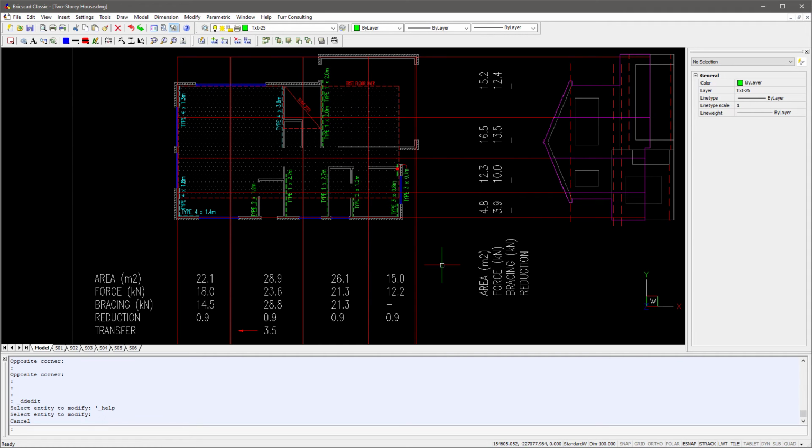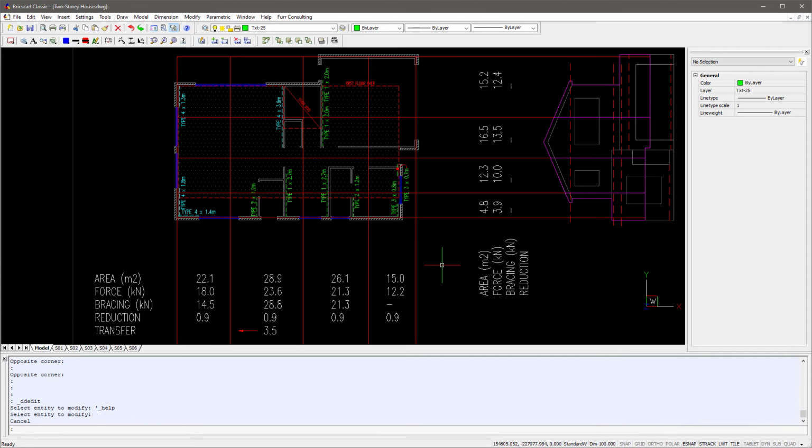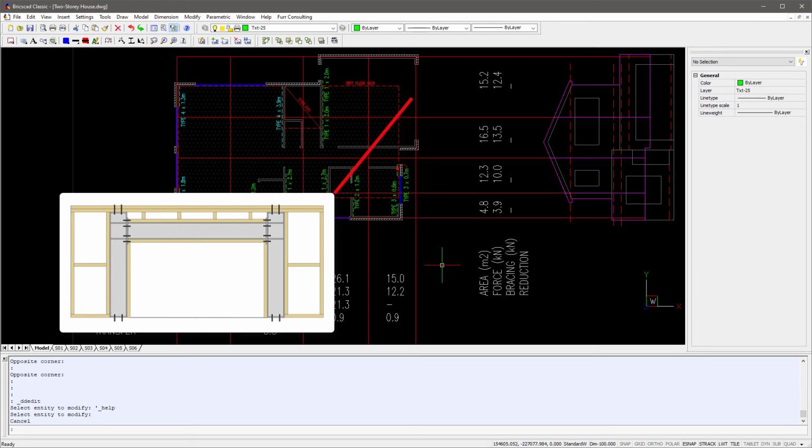Transferring over 8 kilonewtons, which is almost 70% of the area's force, is probably a bit too ambitious, especially since the next wall inwards on the north side is almost 6 meters away. Sometimes using strategically placed bracing straps in the roof or floor structure may be sufficient, but we need to keep in mind 1684's requirement to have evenly distributed bracing about the house. So the most appropriate solution here will be a steel brace frame over the garage.